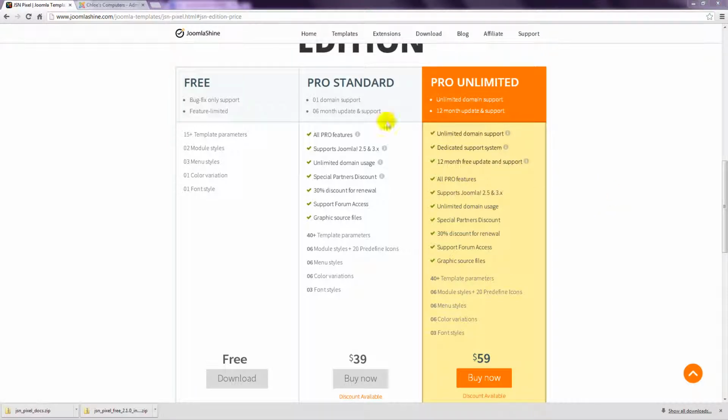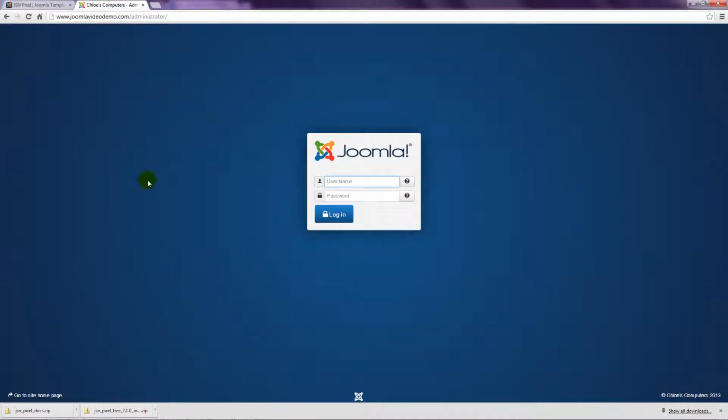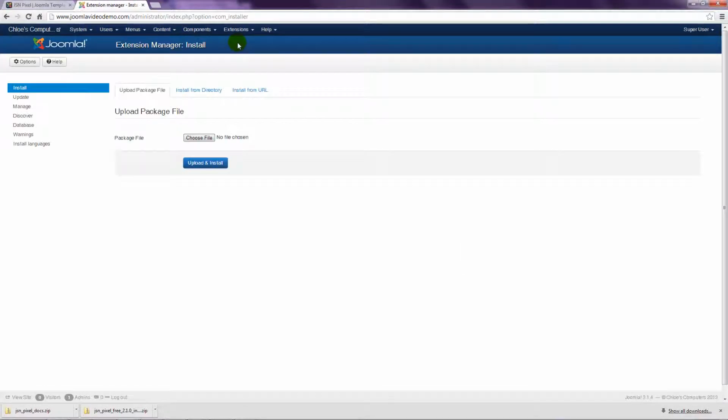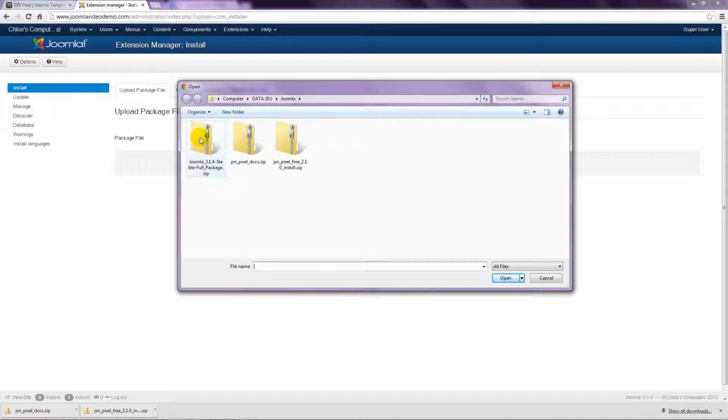The process to install an extension, including templates, is as follows. Step 1. Log in to Administrator. Step 2. Navigate to Extensions, Extension Manager. Step 3. Click the button in the browser that allows you to select a local file. This varies a bit between browsers. Here in Google Chrome, it's labelled Choose File. In Internet Explorer, the button is labelled Browse.